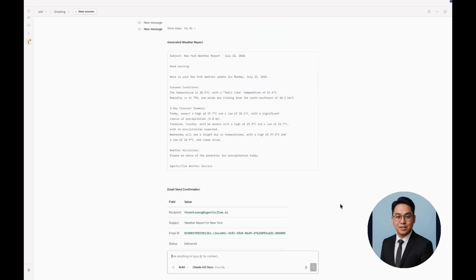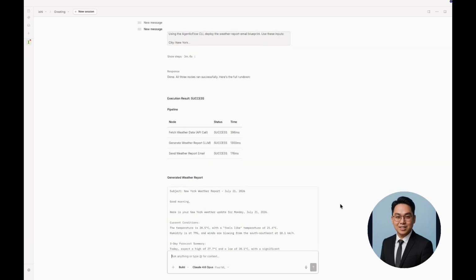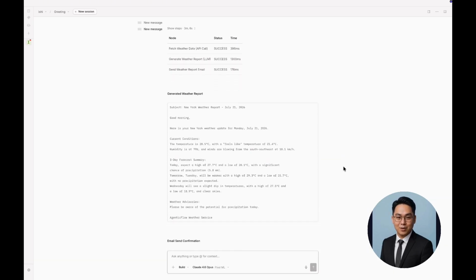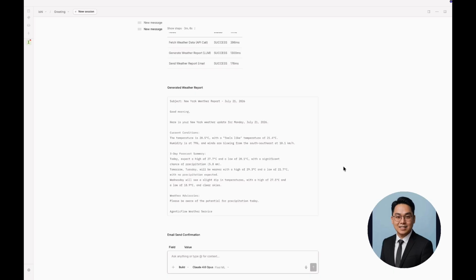To use this yourself, you will first need the AgenticFlow CLI installed. Our earlier videos walk through the setup if you have not done that yet. And while we are using Ishi in this episode, the exact same prompt works in Codex or Claude Code, so use whichever agent you prefer.